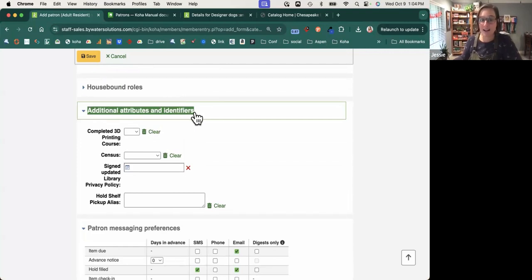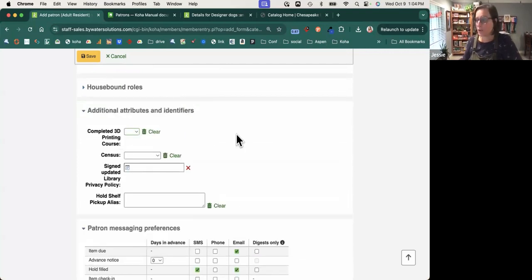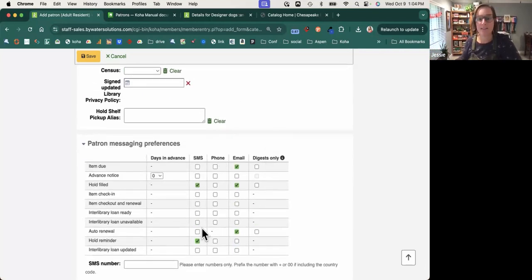patron attribute types. These are completely customizable fields where you can collect data about that patron, specific things. In this case, one of our examples is completed the 3D printing course, so they can use the 3D printer in the makerspace. You can set all of that information up. It can have controlled data in a drop-down menu, or it could be free text where they can come in and enter that data.